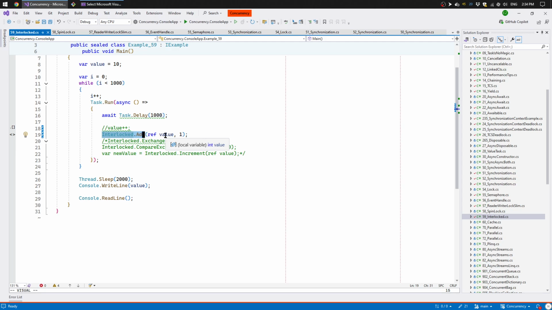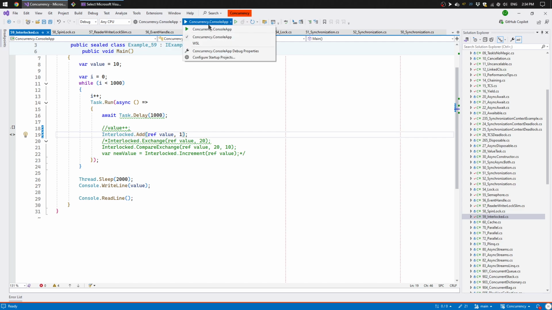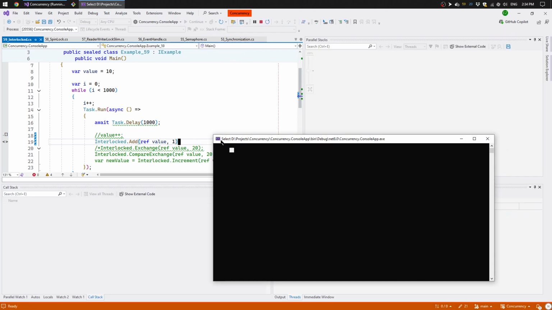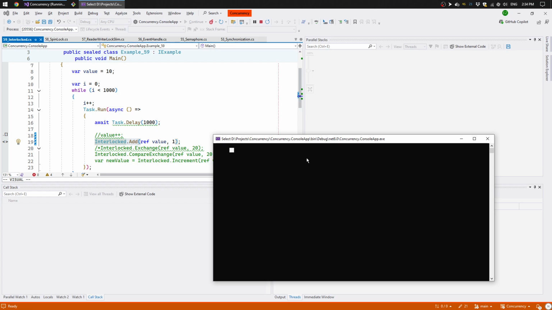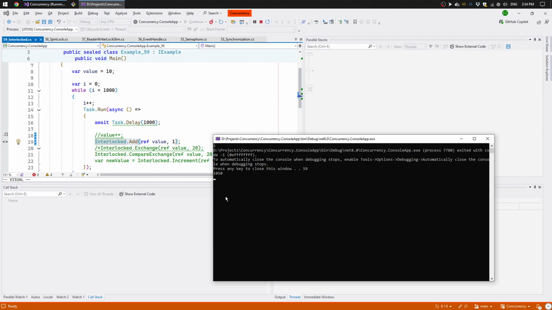We are passing the value through a reference to this variable, and we are saying by how much we want it to be incremented. So now, without any locking at all, well, there is some kind of locking happening inside of add method, but it's very, very minimal. We can see that now our value is 1010.